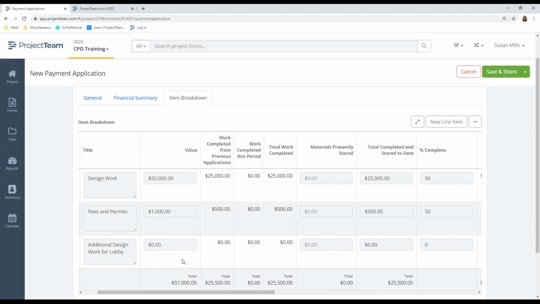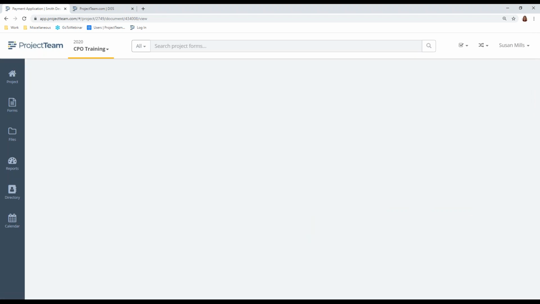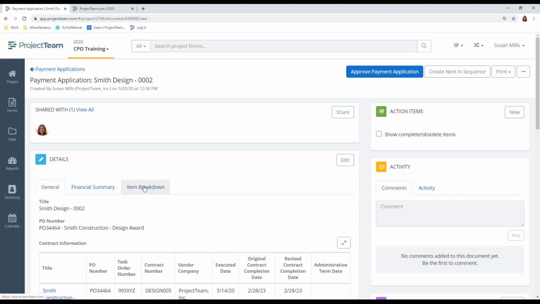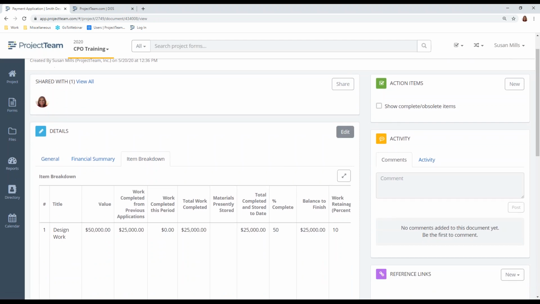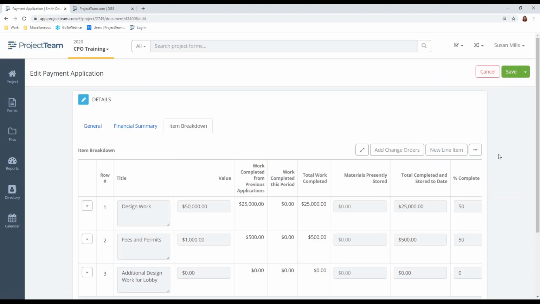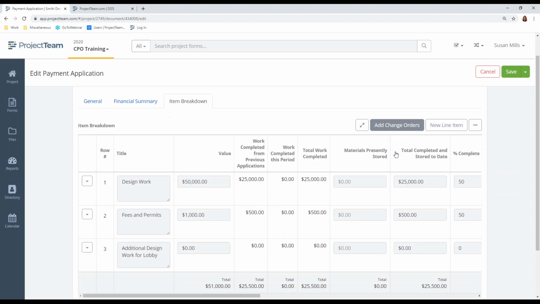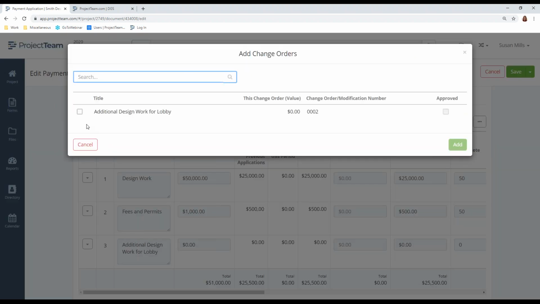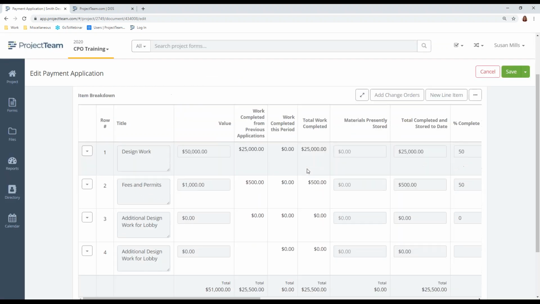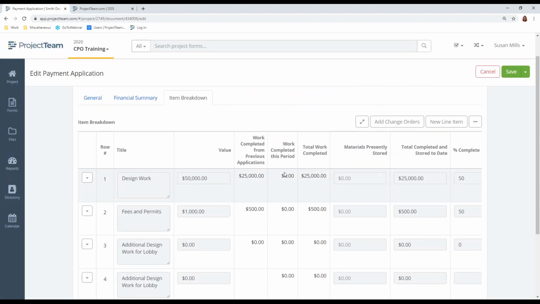So let's say I've got a change order. I don't want to enter anything until I put my change orders on there, so I go ahead and save. I go back to my item breakdown and click edit. And now I have a button to add change order. So if I click add change order, I want to add that in there.